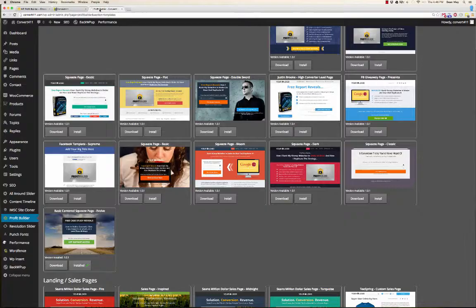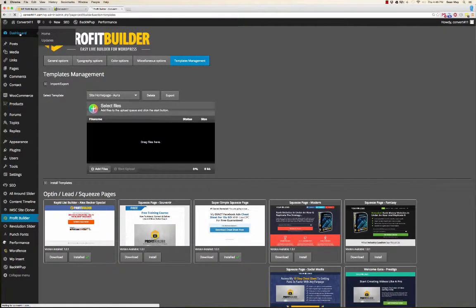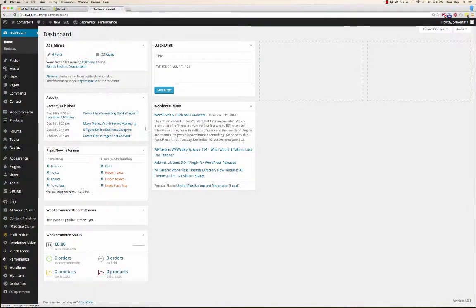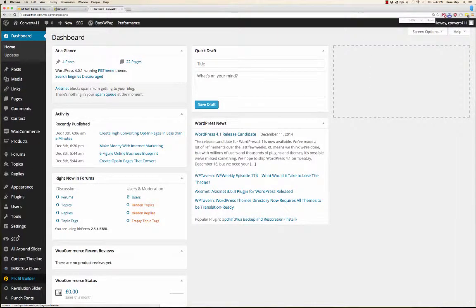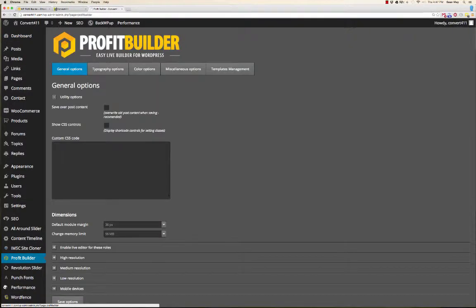So I'm going to jump over into the dashboard, and I'll start out with the dashboard just to show you where I got here, but we're going to come right back to this page. So we're in the WordPress dashboard. Everything looks normal, and you see down here on the left it says WP Profit Builder. Let me zoom in just a little bit down there. So I'm going to click on Profit Builder, and then I'm going to go up here. It gives you a bunch of options. You can do color options, miscellaneous, kind of for your general site layout. But I want to go to Templates Management.